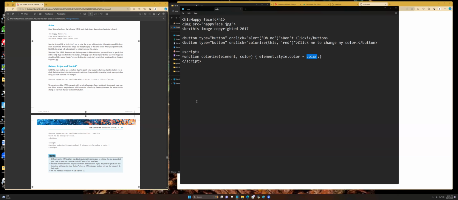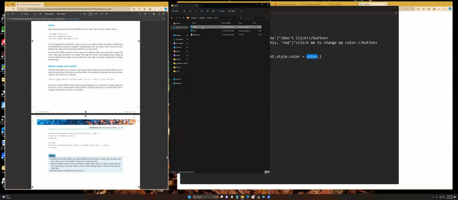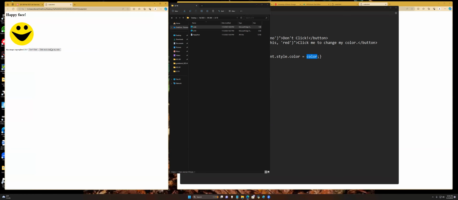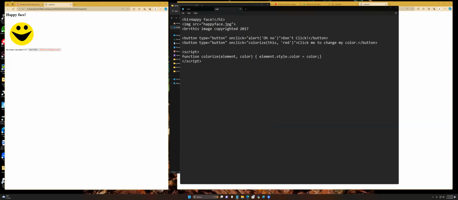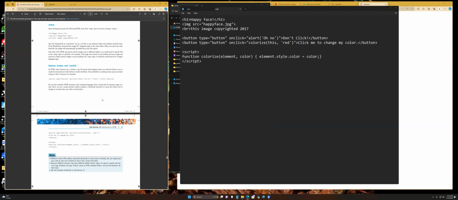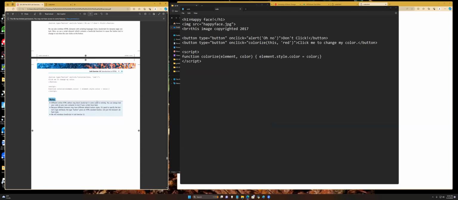All right, let's save this and make sure it works. Now we have our extra buttons. Click me to change my color. Oh, wow, look, the text changed to red. How about that? That's kind of neat. Well, this is just some basic stuff. Obviously, if you've seen web pages, you know it gets a lot more complicated and interesting than this, but this is a good basic thing to start.